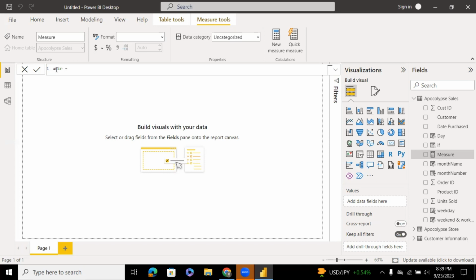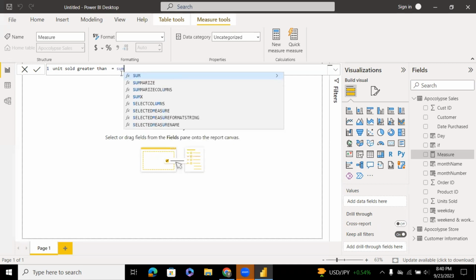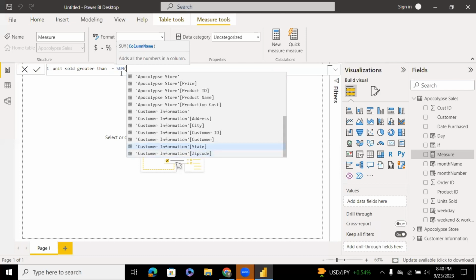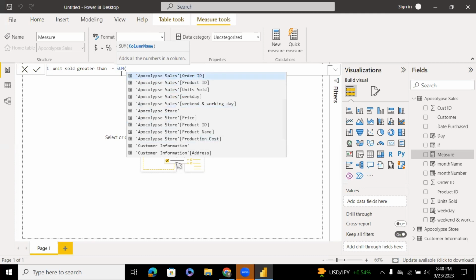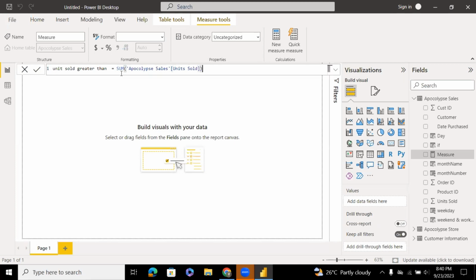Units sold greater than 3,000. Let me just use this for now. I know the text is not explaining it better, but I just want to use this text. I'll just sum the total units sold first. I'll go to the sales table and go to unit sold, total unit sold. I'm going to get total unit sold. So the unit sold is this.